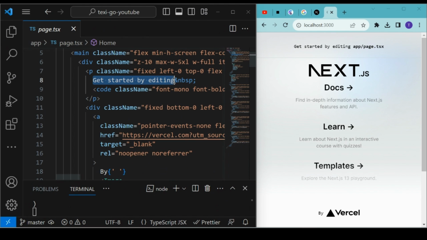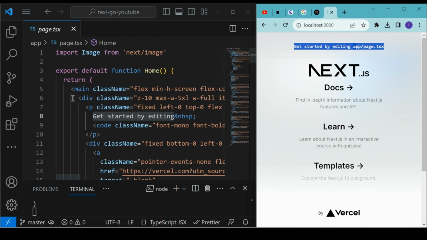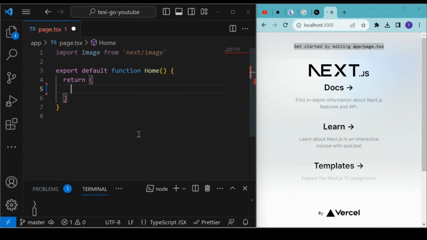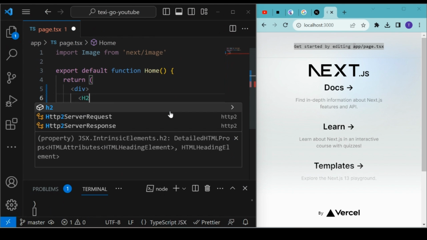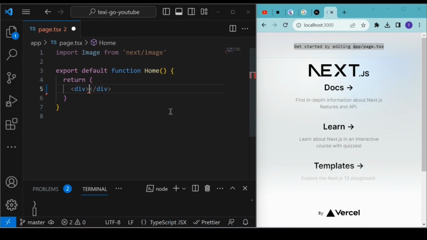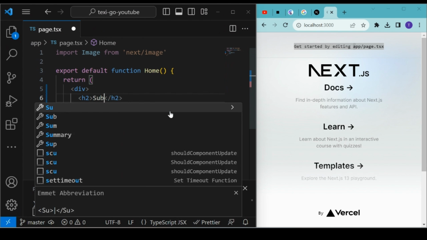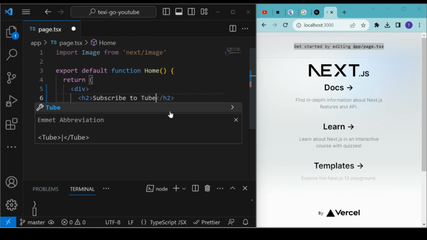The guest started by editing app.js, so, everything, right? Let's do one thing, let's remove everything. And here I will add a simple div, and inside there I will add an h2 tag, like this, and we'll say subscribe to Tube Guruji.